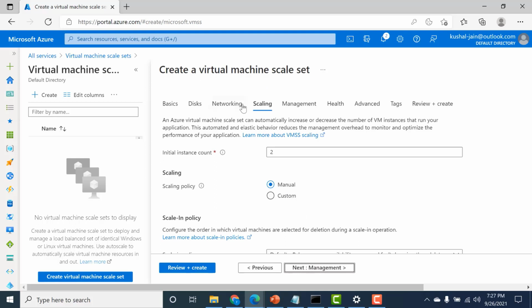So now let's go to the most important part, and that is the scaling. And now here under scaling is the most important tab. So here the initial instance count is the number of virtual machines that will be created initially when you create this virtual machine scale set. And this is by default set to 2.